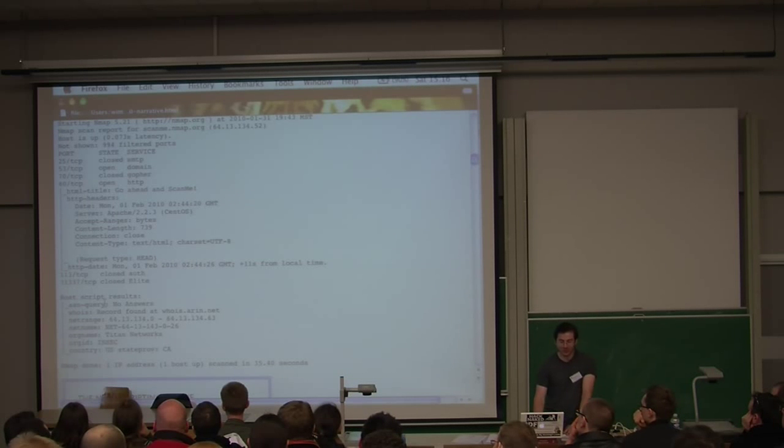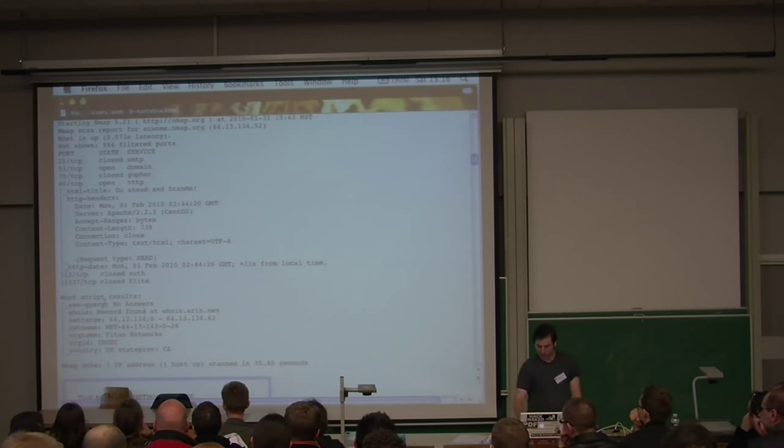The ASN query script didn't return any answers, but we also got whois results. So the whois script is like a replacement for the whois command. Now this is a lot more interesting, and this is just a taste of what NSC can do for you.